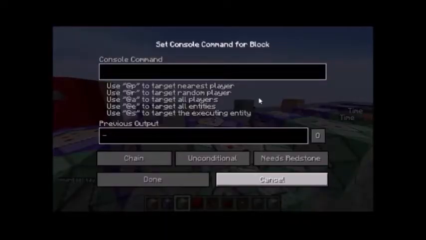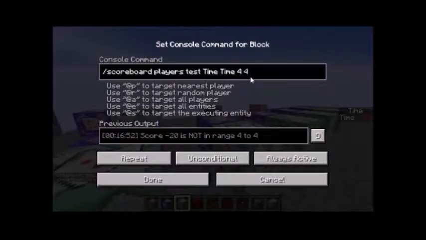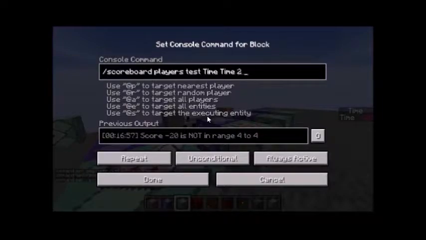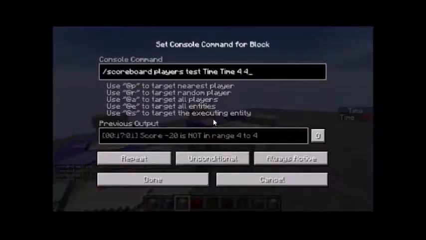This one is 4, right? Yep, 4. This one is still 4. This one needs to be 3. This one's 2. This one is 1. This one is 0.